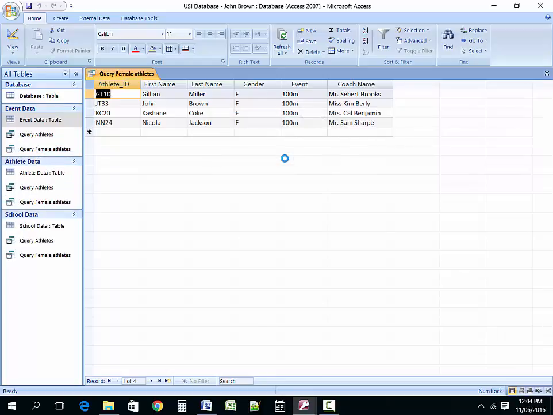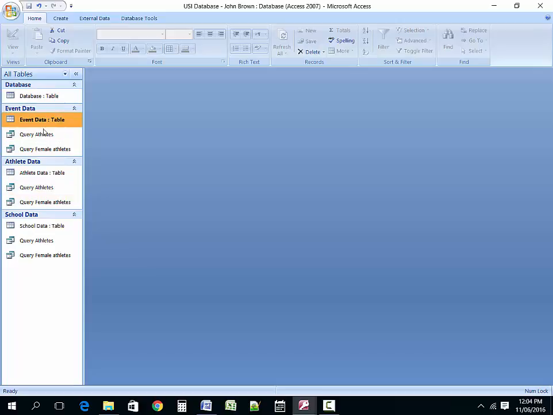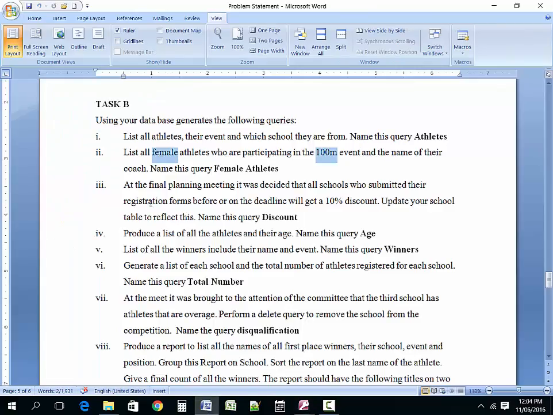So that's query number 2. And you'll notice that it also appears under each table design because data was taken from each of the 3 tables. Let's look now at query number 3.